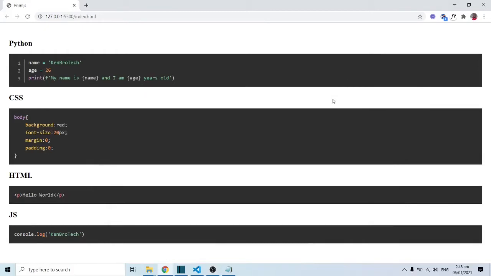In today's tutorial, you are going to learn how to design this interface using Prism.js. This interface you have over here is what you normally see on some websites where there are some code snippets and you can do some copy and pasting. I have 4 blocks over here. Block 1 has some Python code, block 2 has some CSS, then block 3 is HTML and block 4 is JavaScript.